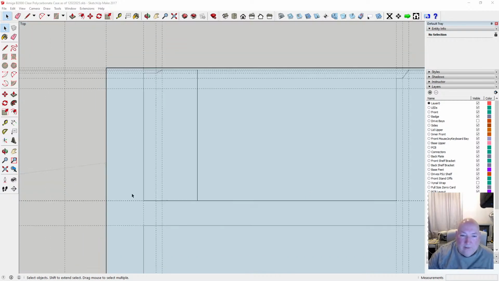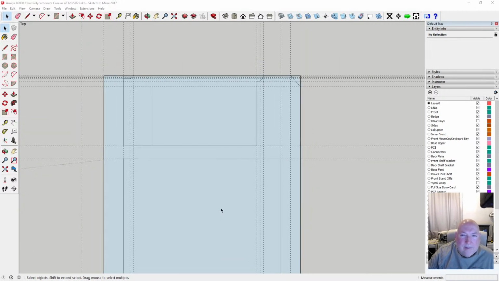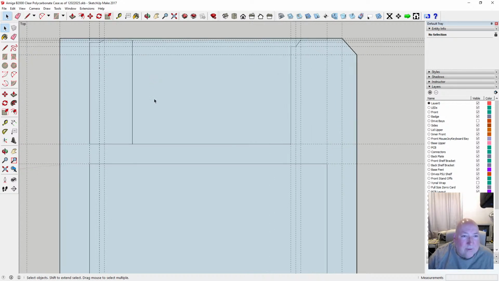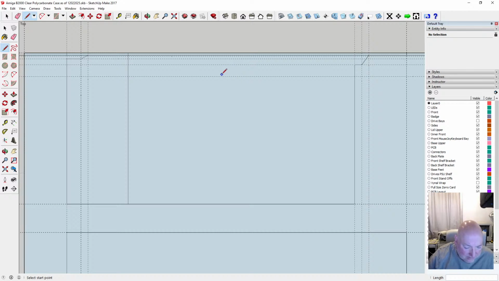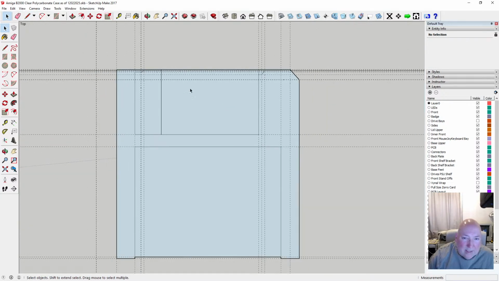Anyway, let's do a bit on this. Yeah, no problem. Right, so let's get rid of this. That can go. That can go. That's flush with the top, so that needs to go up like that. And then that goes down like that. Right, is there any construction lines I can get?